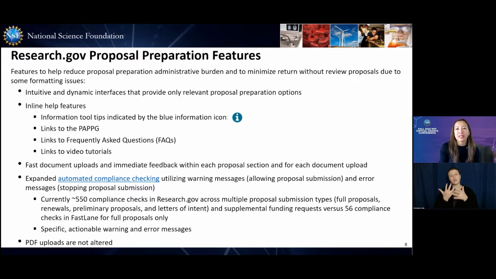So what that means is instead of memorizing a guide, FastLane has a very large PDF document with every rule and screenshot imaginable. We have inline help instead. So anytime you see this blue eye icon on any of your pages, please hover over it. It's going to tell you something important that you need to know about that business rule, about that section, or about how to upload and prepare that particular section.